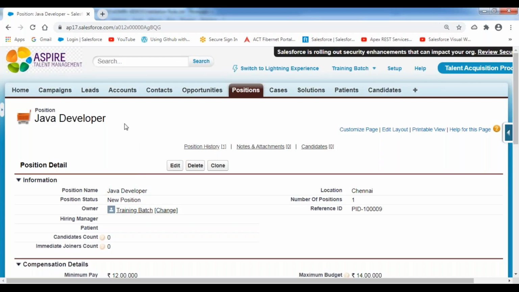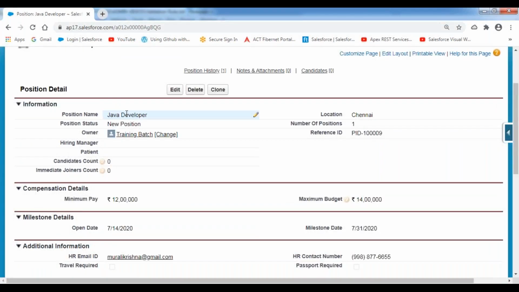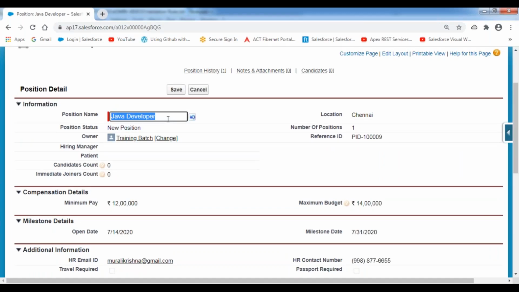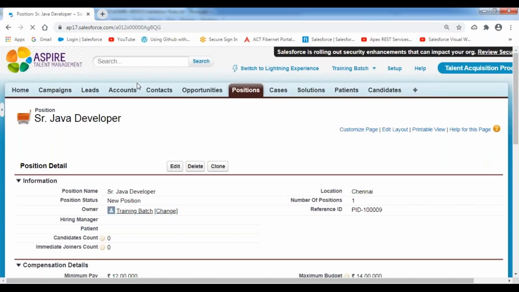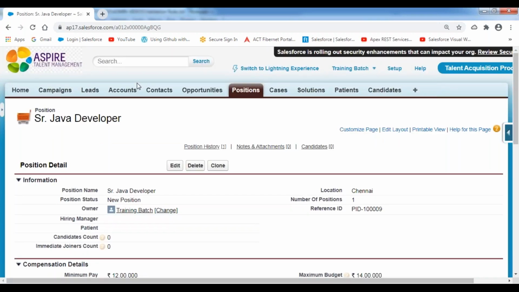Location you can change, number of vacancies you can change, other values you can modify, but the position name value I don't want to allow the user to modify. But right now it will be allowing as it is, so you can remove this one. Instead of Java developer, we can specify senior Java developer. It will accept as it is, but I don't want to allow that. Once the position record has been created, that will be fixed. Remaining values you can modify, no problem. I'm not bothered about that.